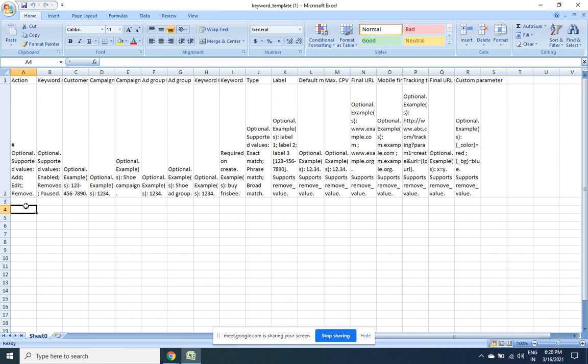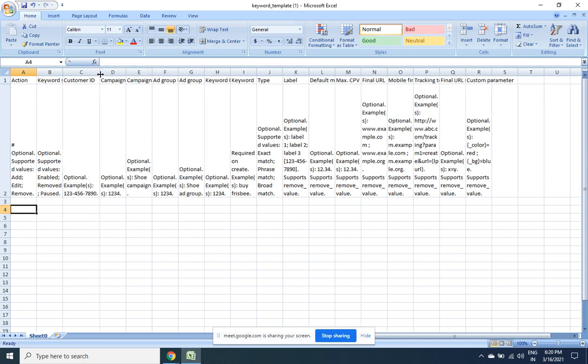What is the action that you want to take? Add, edit or remove keyword. So whether you want to enable or remove or pause it. Okay. Then some examples are given here. Wherever it is written optional, these fields are optional. Wherever it is required, these are mandatory. So keyword, what is the keyword that you want to add?